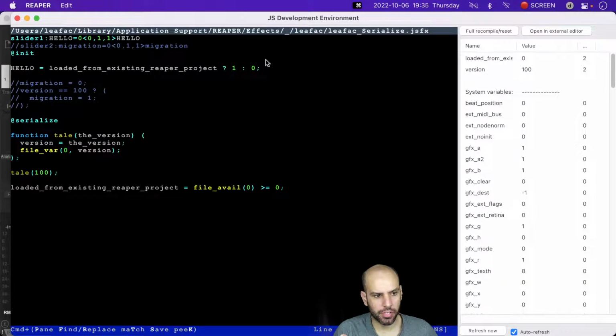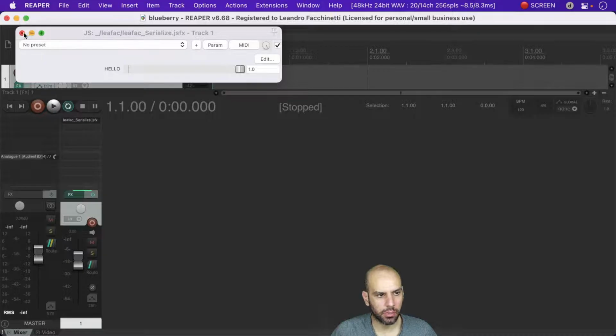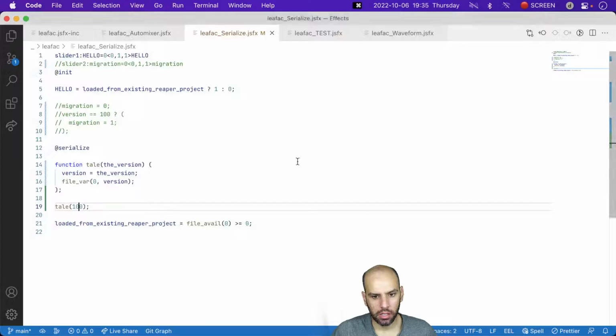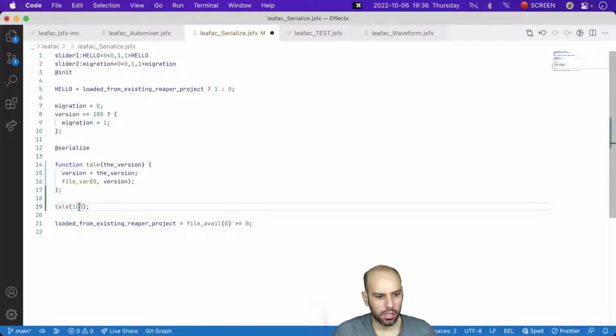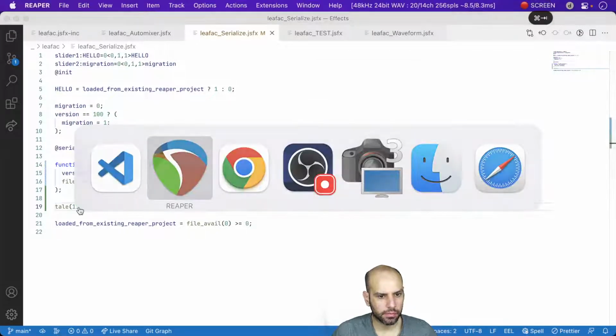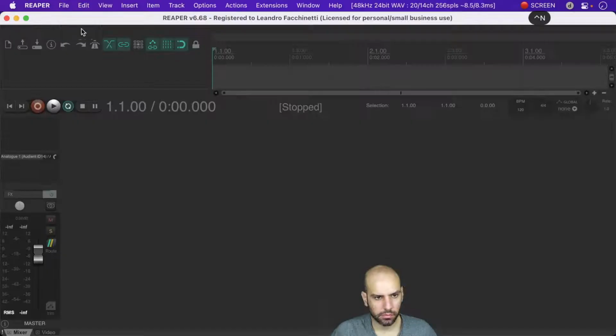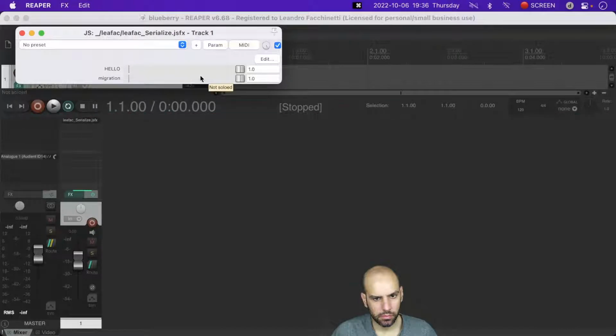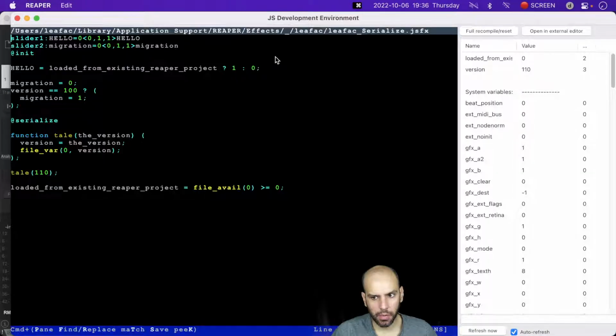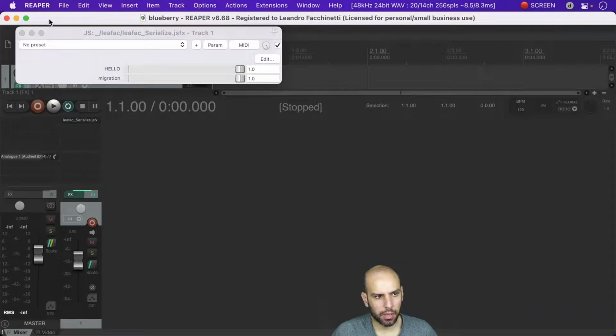And this time version is 100. Oh, I forgot to update. Okay. So let's update this version. Now migration is 1. I probably made a mistake before. And yeah, this is 110, but this is 1. So I probably made a mistake when trying this the first time.